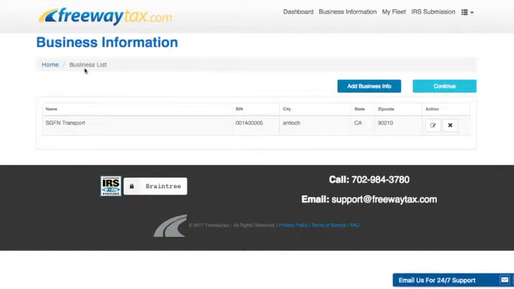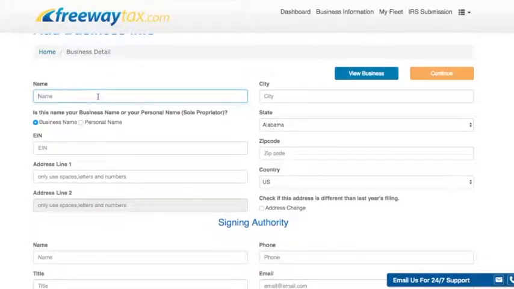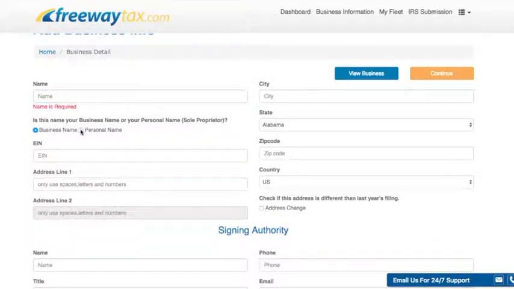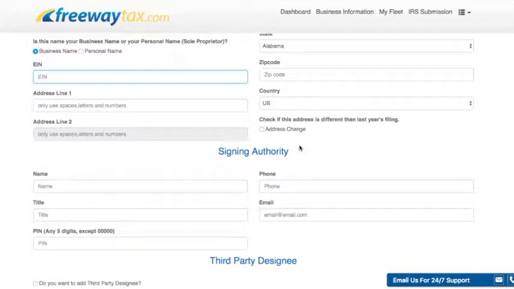From here, you want to enter your business information. I've already got my company in here. However, if you were to add a business, this is what the page would look like. You'd enter your business name. You'd determine if that business was an LLC, some sort of S Corp, incorporated, or if you were a sole proprietor, you would select personal name here. Be sure to input the business EIN number. They do not use social security numbers, so it will have to be an EIN. All the address, city, state, zip code will all have to be entered.